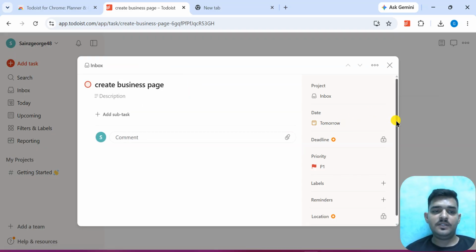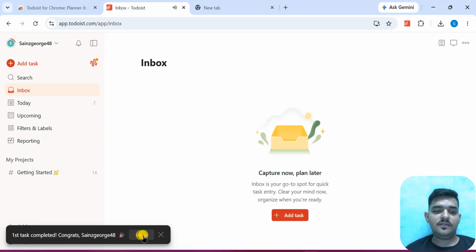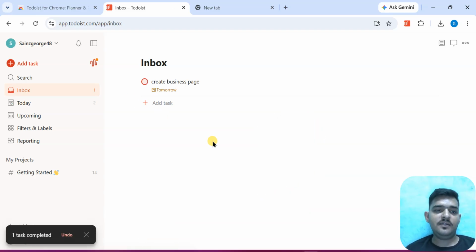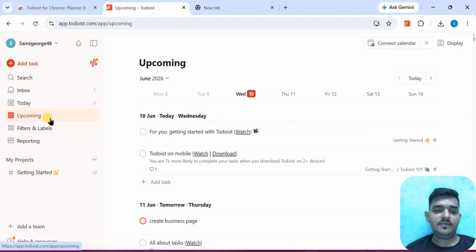highlight you this task. When the task is done, you can just simply click on the tick button. It will be completed successfully. Also, you can check today or upcoming task. Here you will see.